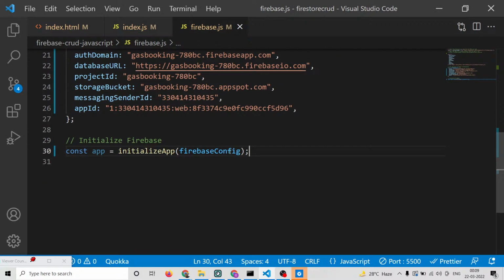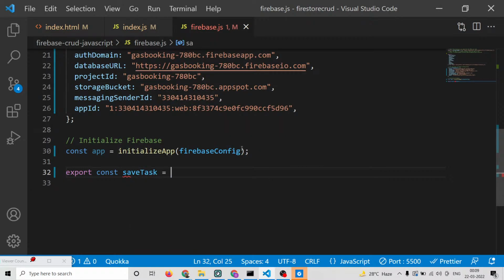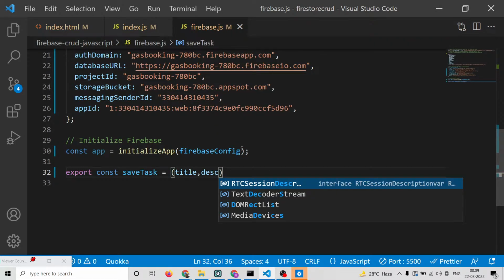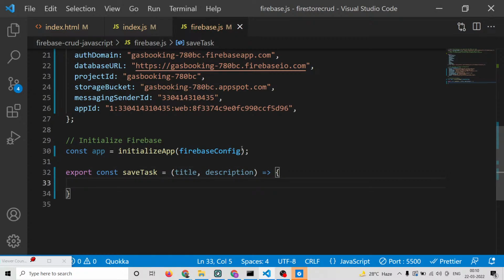Now inside this firebase.js, if you now go to it, you see here, this is a method. In order to export a method, you will write the export keyword. So we will simply say export const saveTask. We will get the title and the description, title, comma, description. So this will be a method here, saveTask.